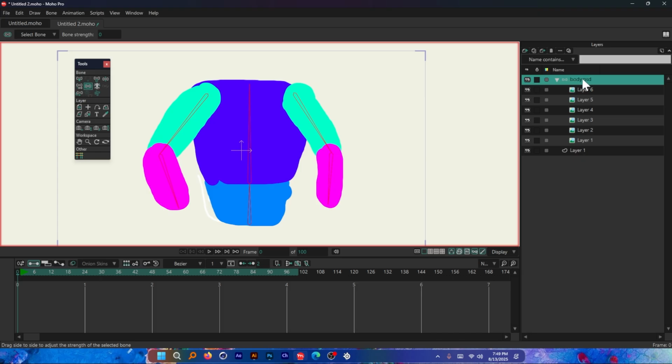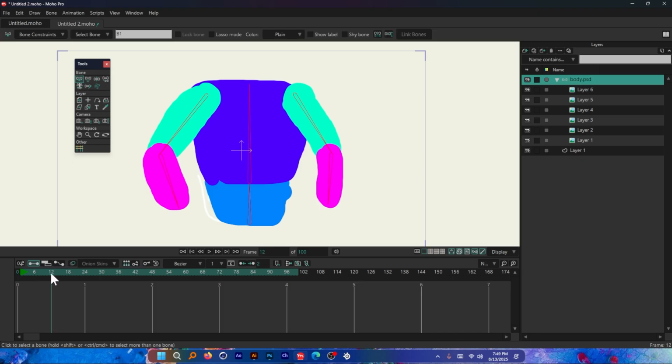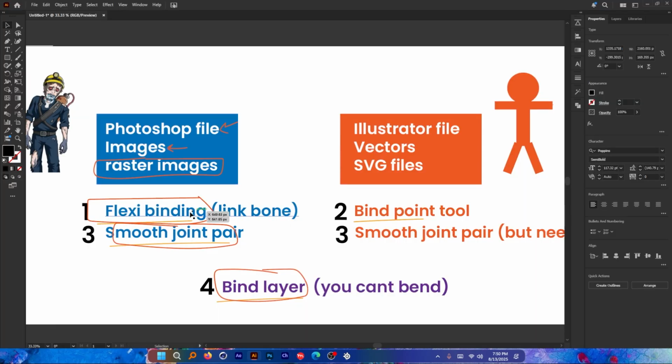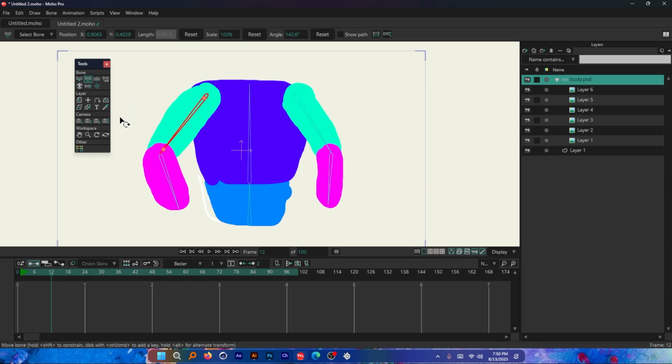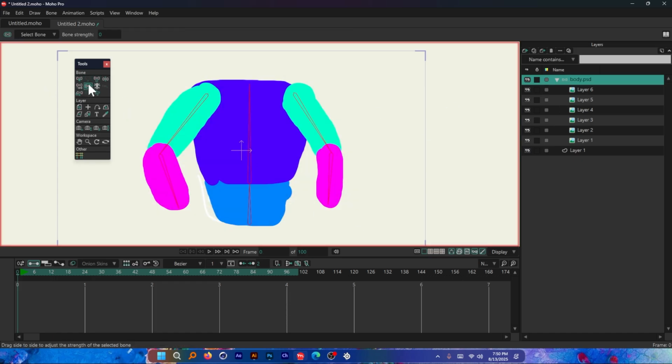Now as you can see, I have selected this layer. I'm going to frame 12. I'm taking this tool. Also I'll select the bone first, then this tool, the transform bone tool. Now when I click drag, nothing happens because there is no strength. Keep in mind, flexi binding works with strength enabled. So make sure to go to frame 0 and select all the bones and get that strength tool and increase it a bit. Now I have reduced so much.